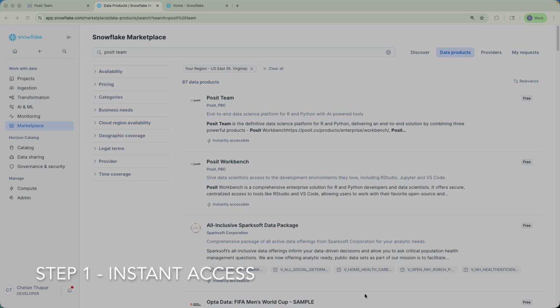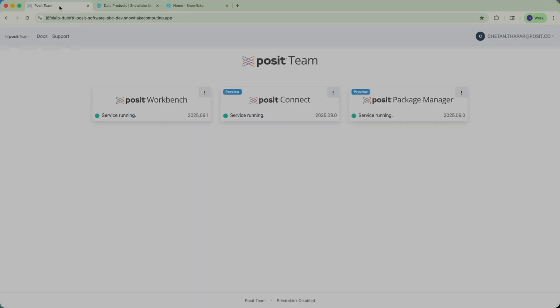Let's get started. First step for me is to access the platform. Fortunately, with the Posit Team Native app, my start is almost instant. I can install this application from the Snowflake marketplace. And once it's installed, I can activate Workbench, which is my development environment, and Connect, which is my deployment environment, all within the same Posit Team Native app. So let's start with the development side and log into Workbench.